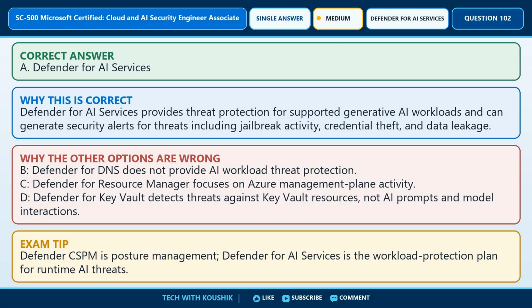The required response is option A, Defender for AI services. The reasoning is as follows. Defender for AI services provides threat protection for supported generative AI workloads and can generate security alerts for threats, including jailbreak activity, credential theft, and data leakage.